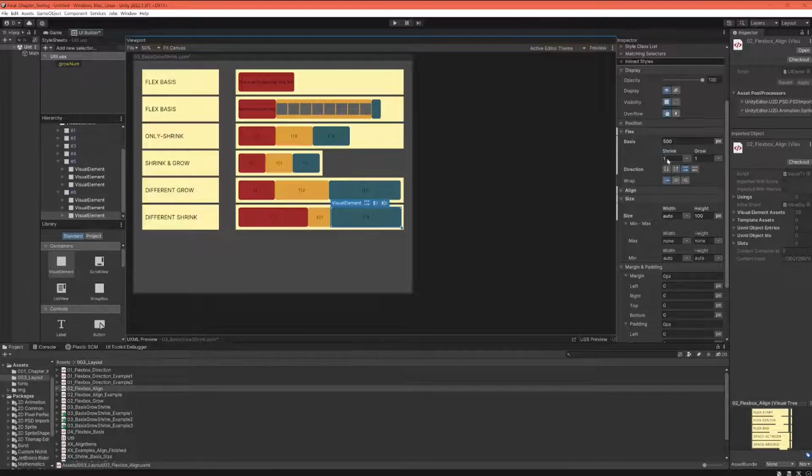Obviously, when I give the green element also, let's give it a value of 5, so it should now be the one that is shrinking the fastest. And now we can see it gets even smaller than the yellow element, and they shrink according to proportions 1, 3, and 5.